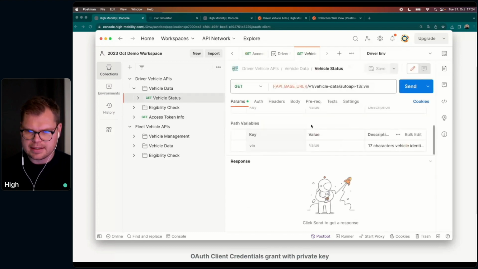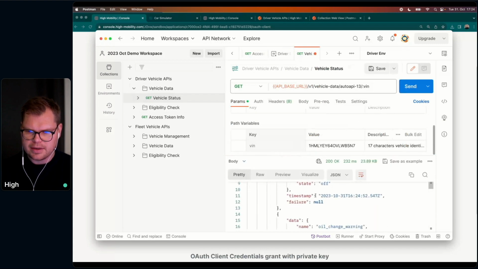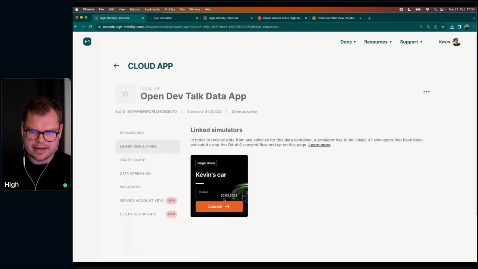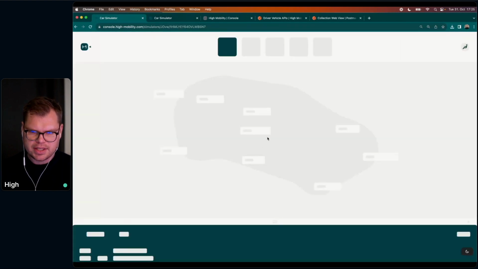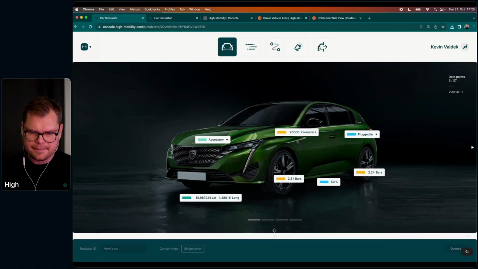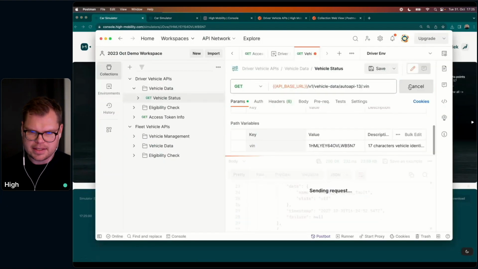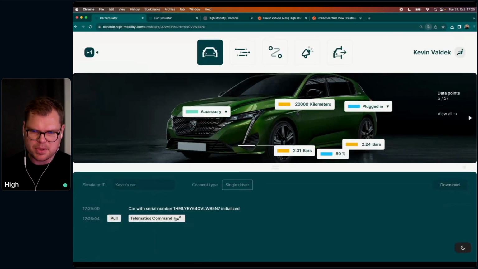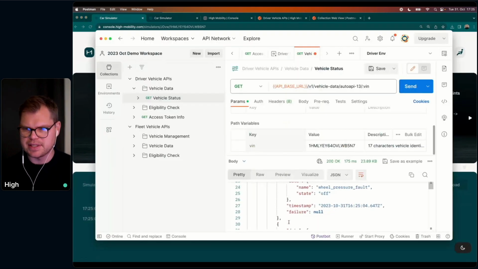So now I can go back here, enter the VIN, and do a request, and we can see the data coming in from the vehicle. It's also highlighted here, Kevin's cars. If I launch it and send a request, we can also see the incoming here in the console that the telematics command was received, and I'm able to receive the data.